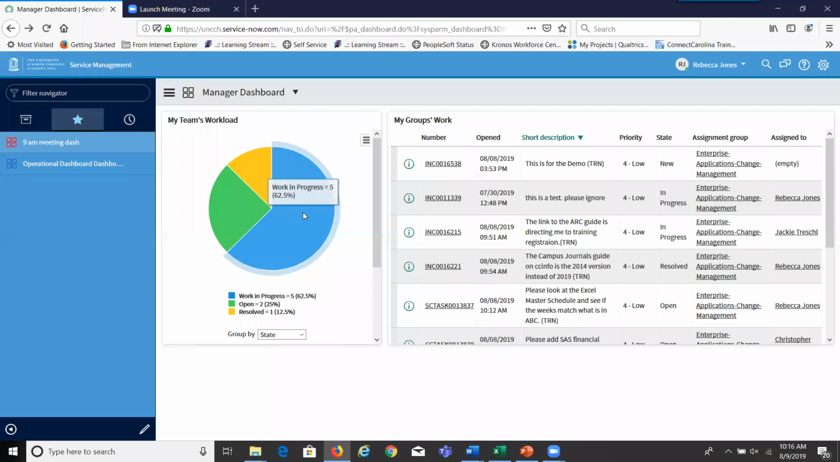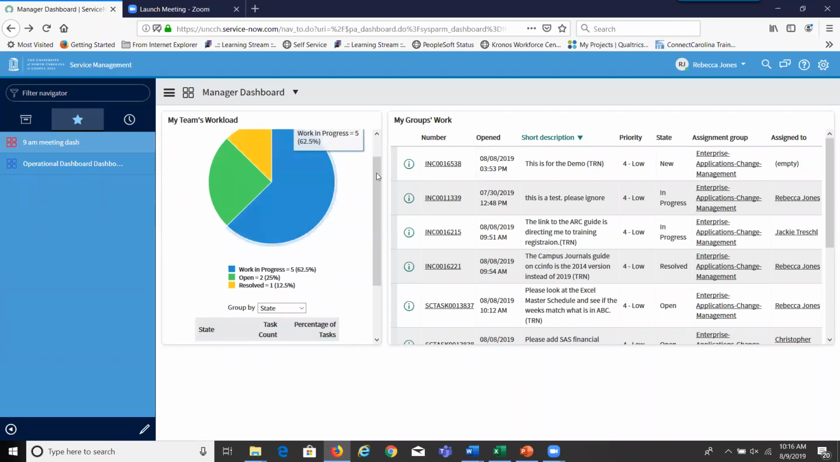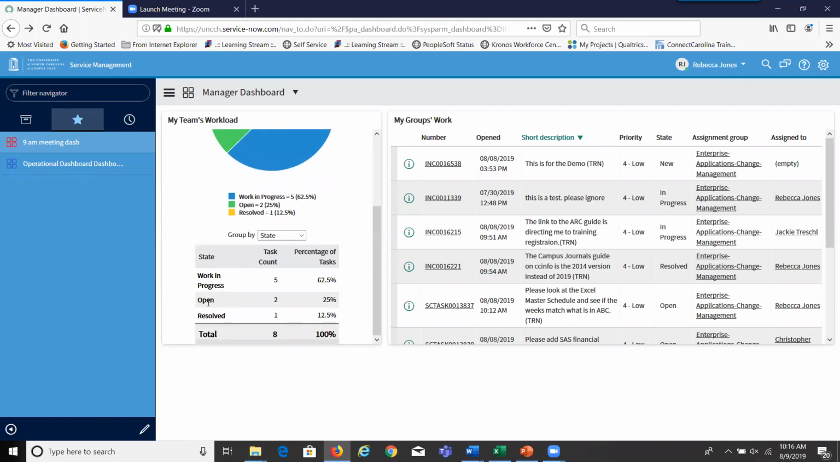So we have 62.5 tickets, work in progress. 2 of them are open, 1 has been resolved. Let's scroll down a little bit, and this little table here just shows it to you in a different way.